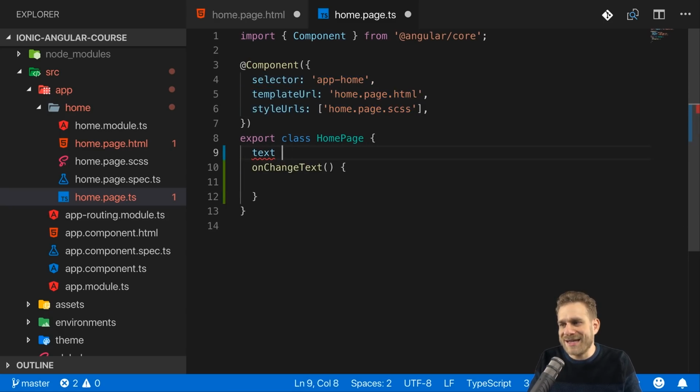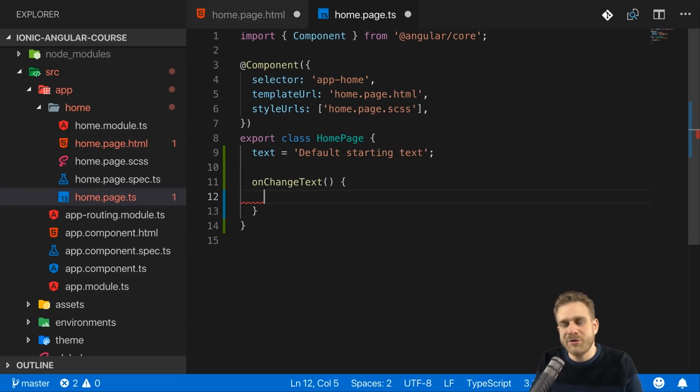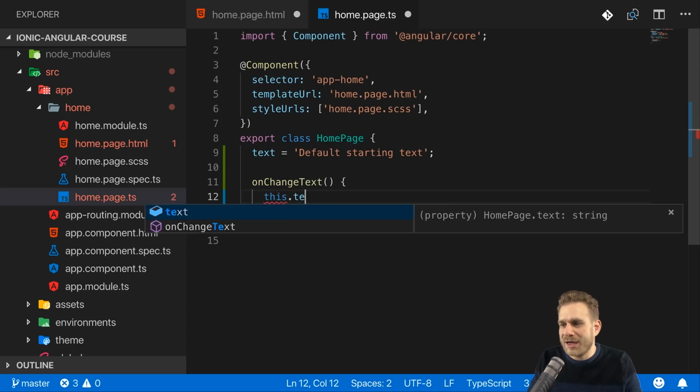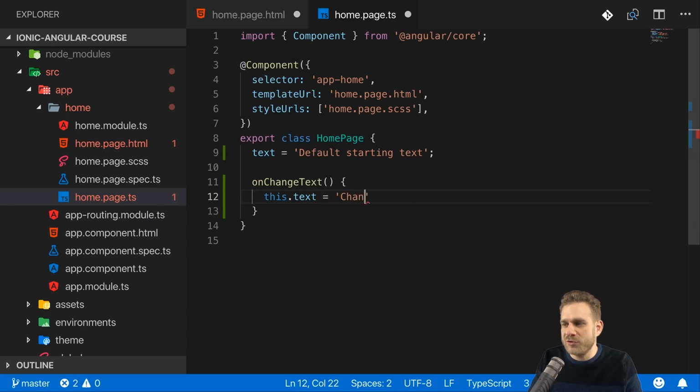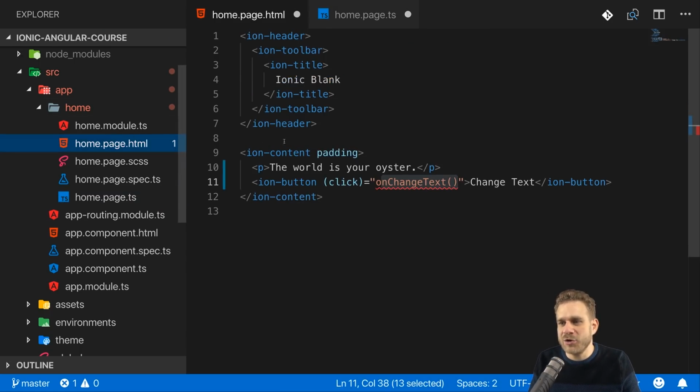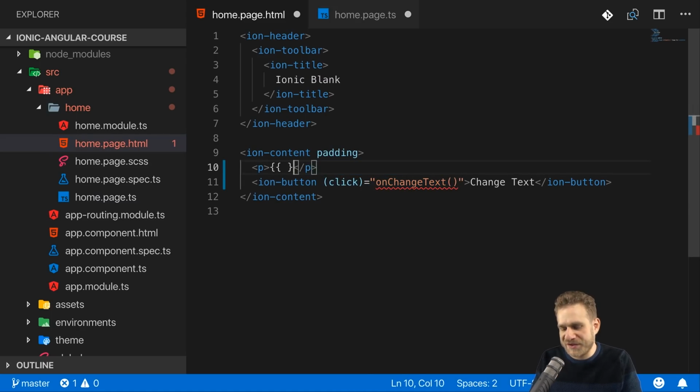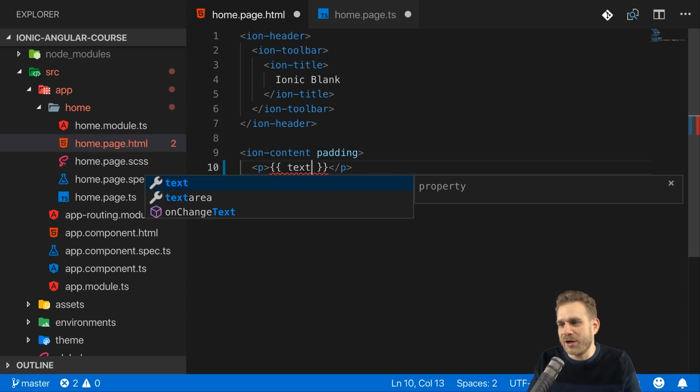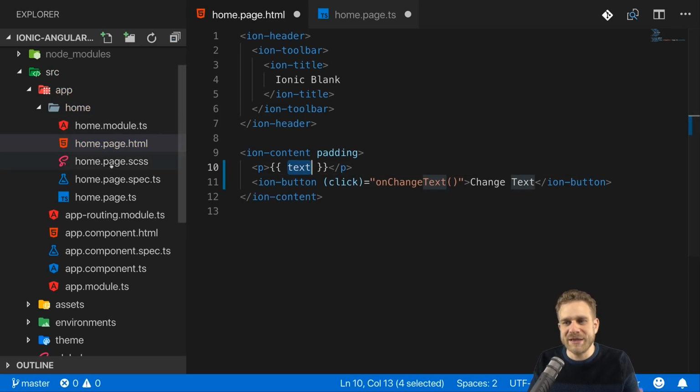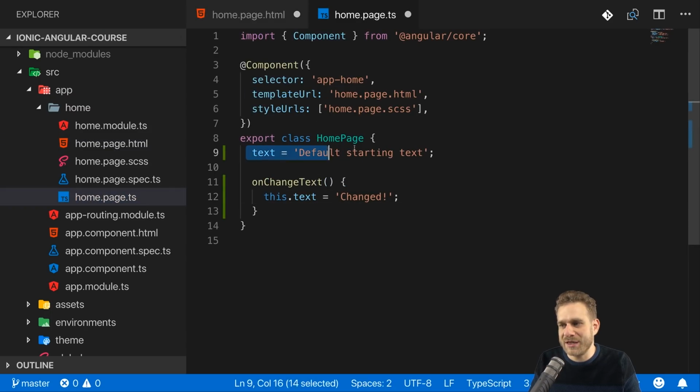And in there, I could have a text property with default starting text, let's say. And when we trigger this method, I set this text equal to changed. And now all we have to do, again, normal Angular logic, is we go to homepage HTML, and there we can now output this with string interpolation, also a normal Angular feature, and we can target text here. And text is simply the property name I have in here.